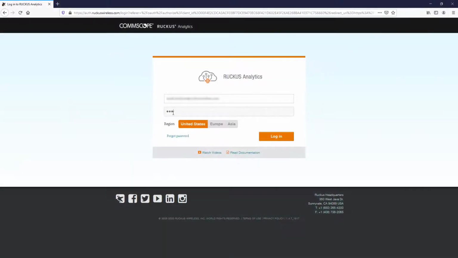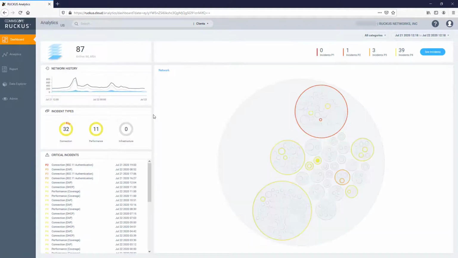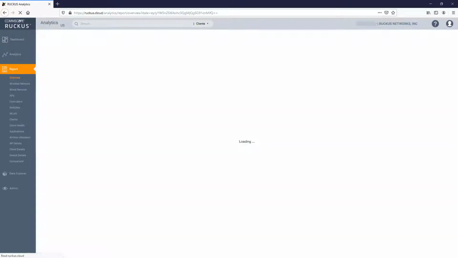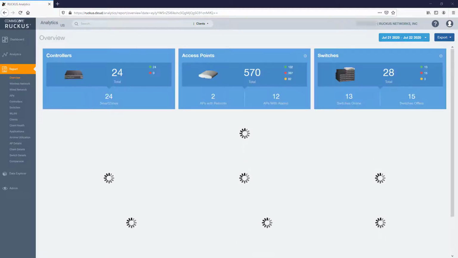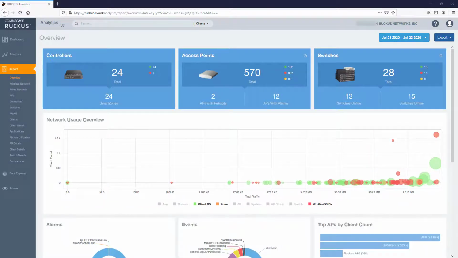So let's get started. Once logged into RUCKUS Analytics, you access the Reports Overview dashboard by selecting and expanding Reports on the left side pane. This will automatically open the overview. This dashboard provides a summary of some commonly accessed portions of the more detailed reports that are available. Each of these detailed reports will be covered in separate presentations.